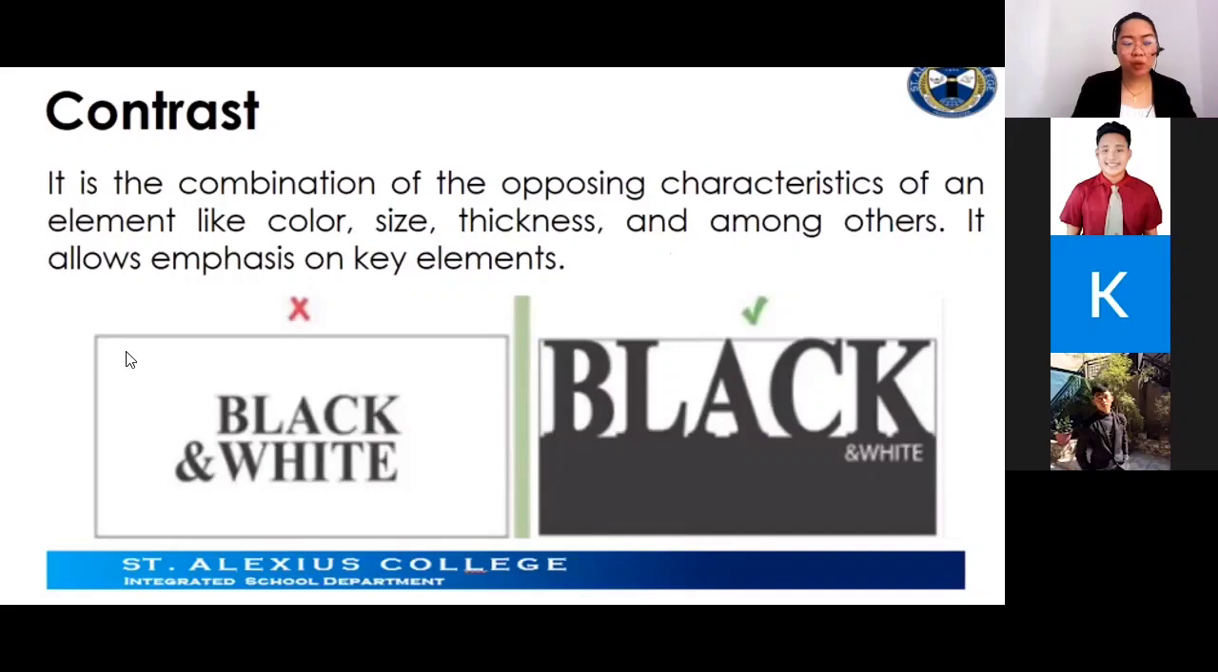But look at this one. Parang mas madami, di ba, yung white na side, no? Parang mas na-emphasize niya yung background, no? Yung background picture compared doon kay black and white na nilagay mo. Di ba? If you're going to look at this one, mas makikita mo yung background kaysa doon sa text na nilagay niya. Mas ma-emphasize mo yung background.